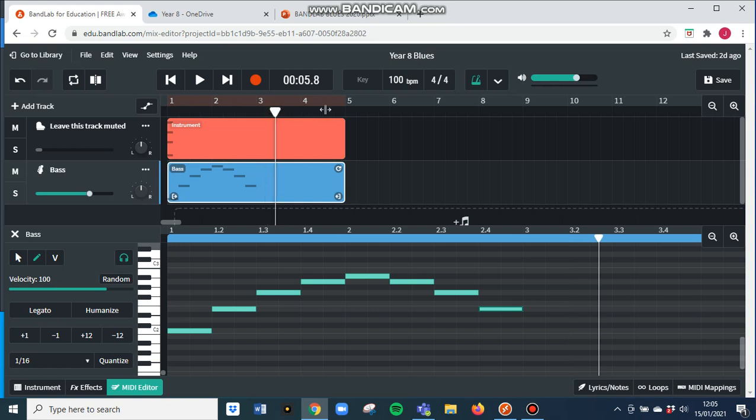At the moment it lasts for 4 bars, it starts at bar 1 and it finishes at bar 5. We want to have it starting at bar 1 and finishing at bar 3. So I'm going to start by just putting the playhead right on bar number 3, and that's going to provide a marker for me.